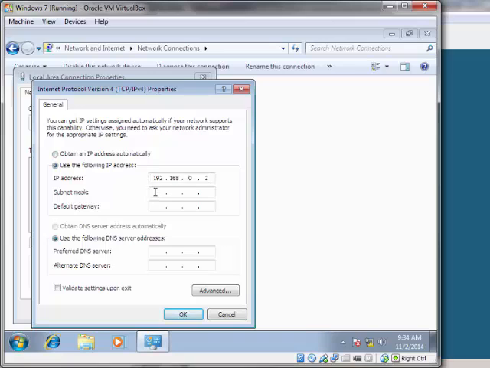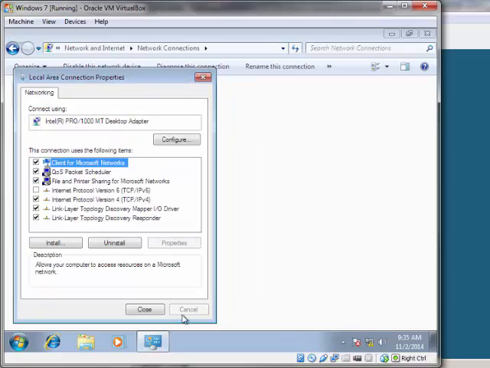to, we're going to get a subnet mask, and the default gateway is going to be the IP address of the server. And for the preferred DNS, we are going to use the IP address of the server as well. I'm going to go ahead and hit OK and close.